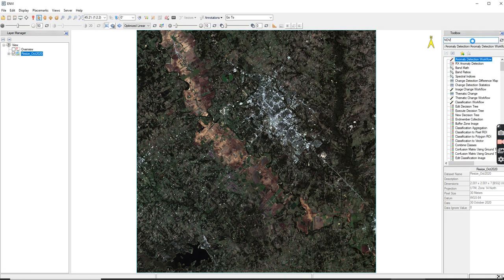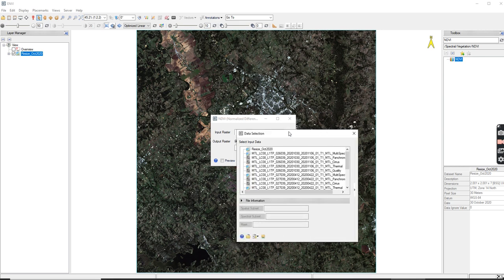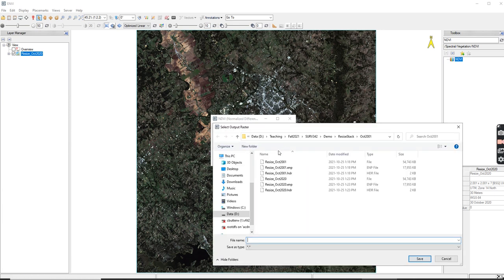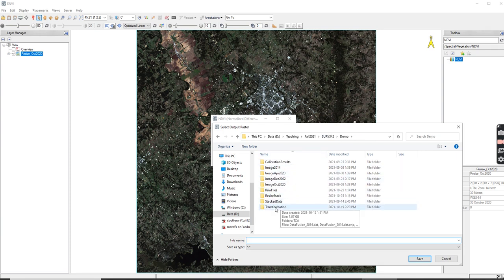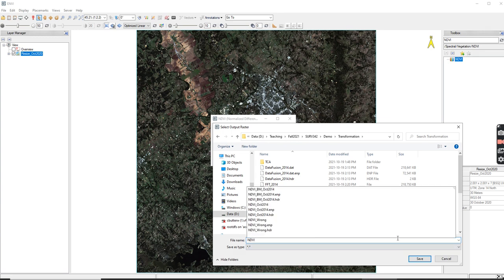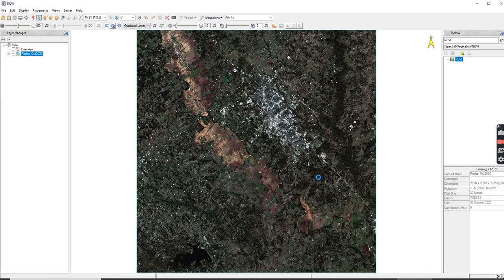So I'm dealing with a Landsat 8 image right now. If I go to NDVI and double click on this or press enter, then I can select my input raster. So I'm going to select the resize raster that I was working with, and it asks me to output it. I'm going to create a folder called transformation, and then I'm going to call this one my NDVI October 2020, lowercase, and press save and then OK.